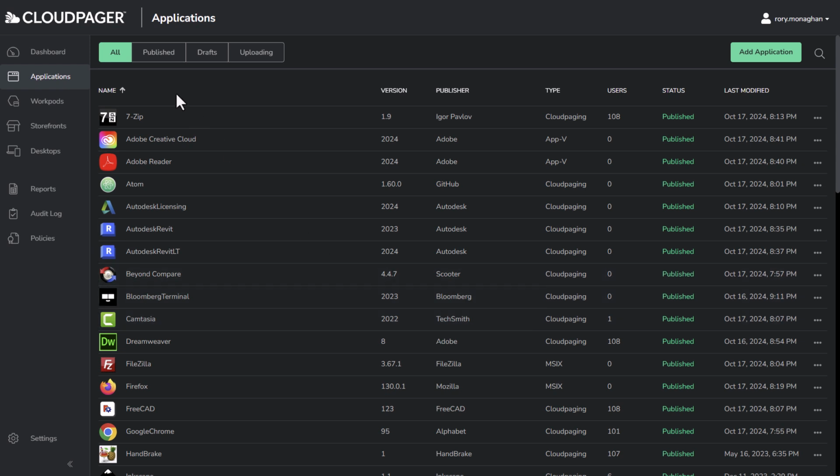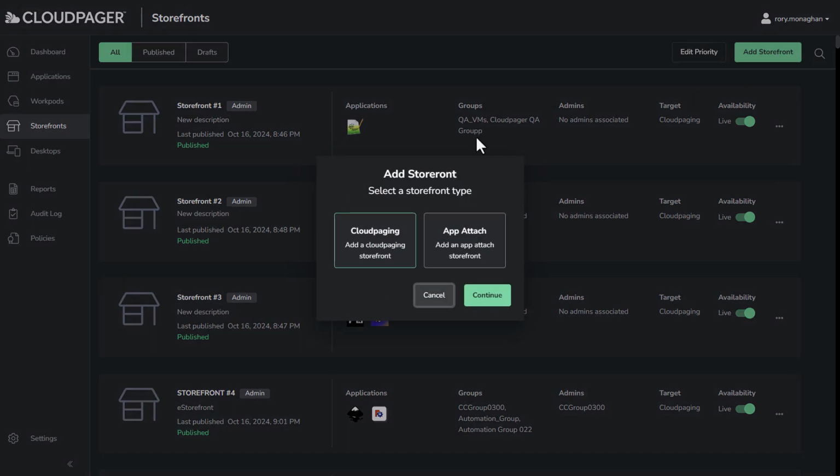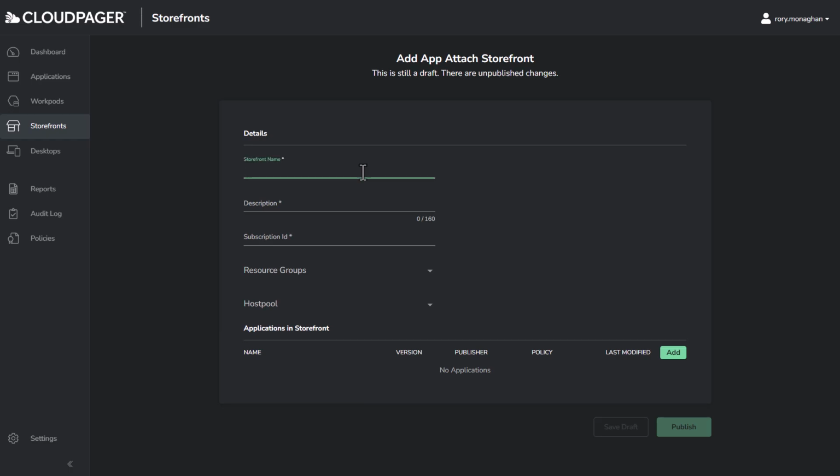We'll start by navigating to storefronts. I already have some storefronts created, but let's go through creating a new storefront. I will click Add Storefront. I can select to create a cloud paging storefront, but also have an option to create an app attached storefront, which is the focus of this demo. I will start by giving my storefront a name. I will then enter a description, and then I will input my Azure subscription ID.